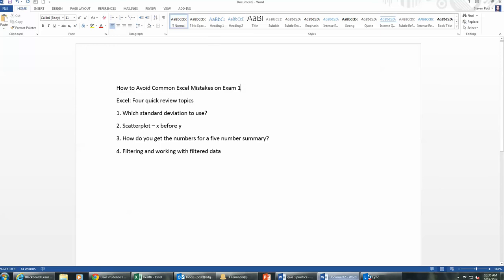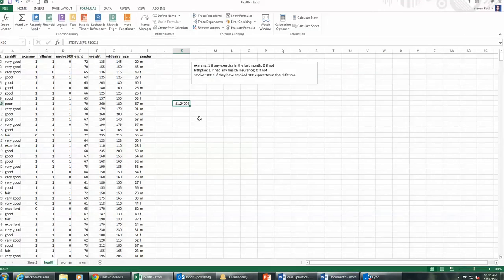Second topic, x before y in scatter plots. Let's go back to our data, and suppose we wanted to use someone's desired weight, column G, as the explanatory variable, and their height as the response variable. So we want to use the weight that someone wants to be to predict how tall that person is. Now the problem in Excel is that you need your 2 columns of data to be side by side when you're making a scatter plot, and they're not here. And you need your explanatory variable to be on the left. X comes before y.